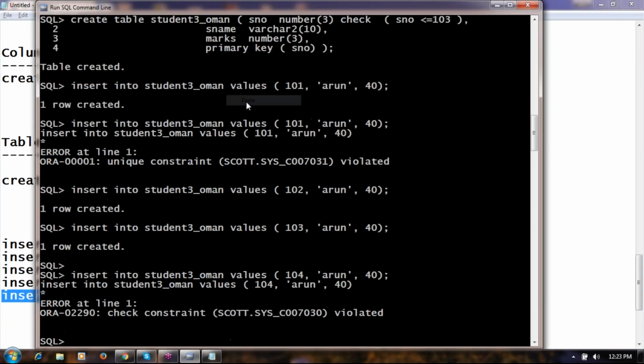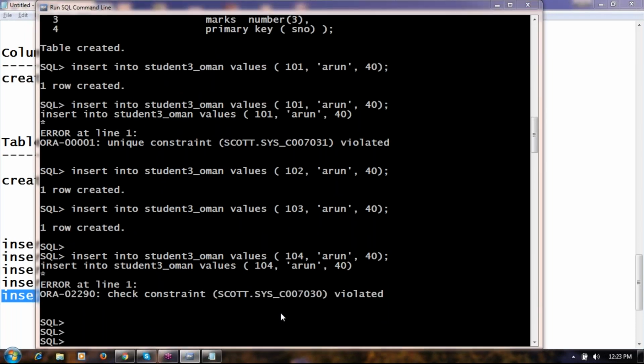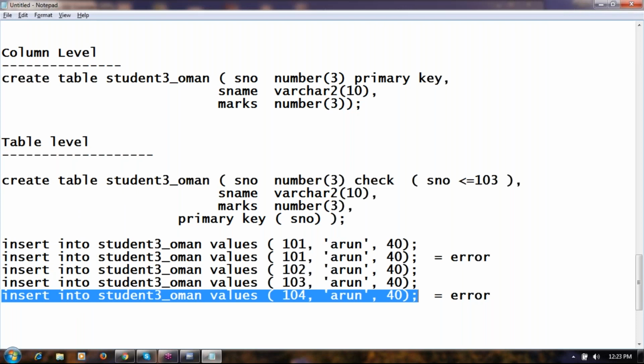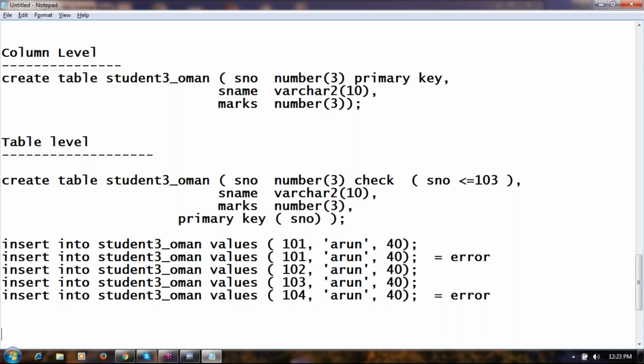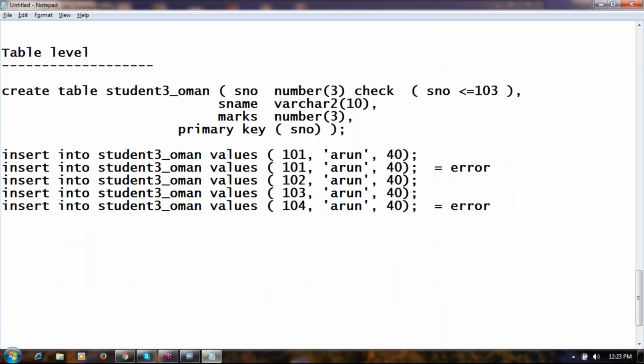Got it? Check constraint valid. Like this, you can apply multiple constraints on the column. In case you are applying multiple constraints, handy syntax: one constraint applied at column level, one constraint applied at table level. So you will be comfortable.